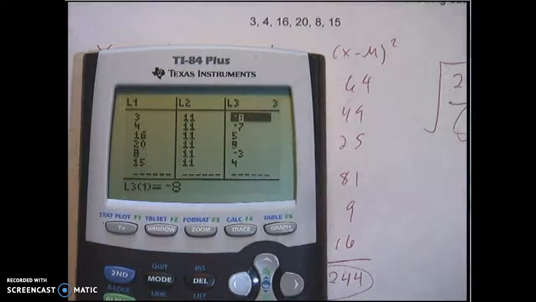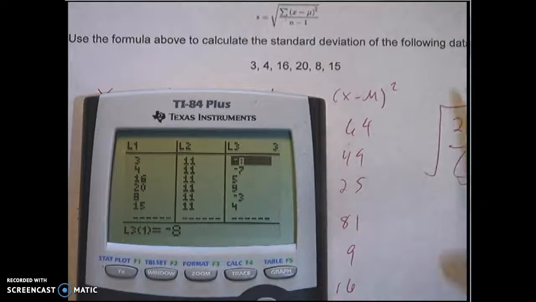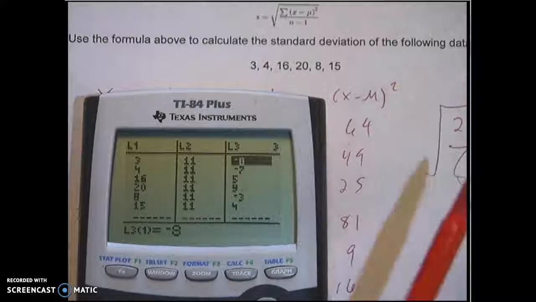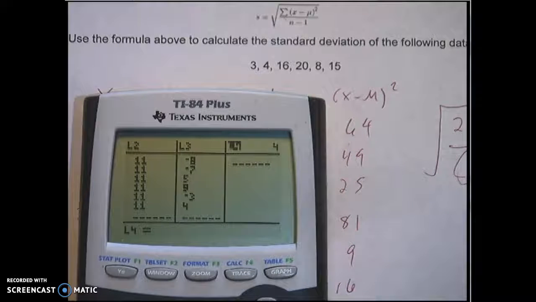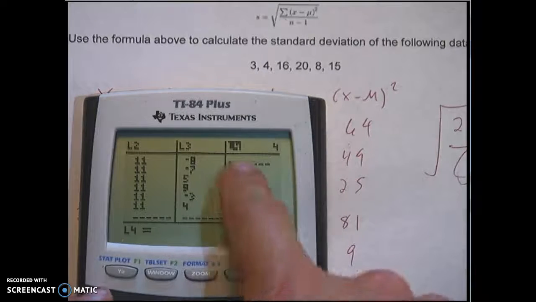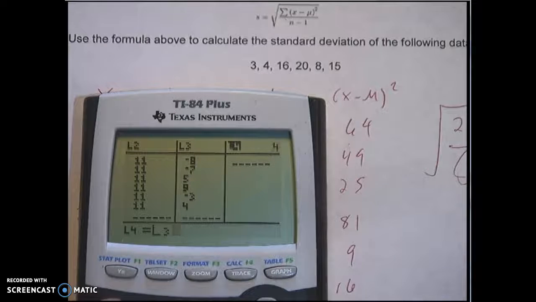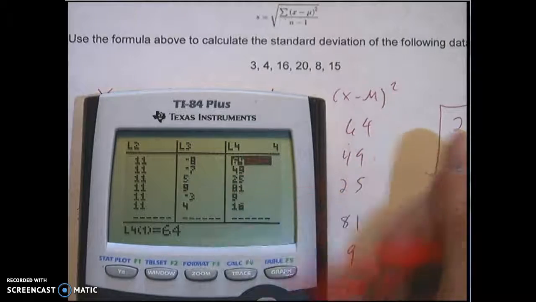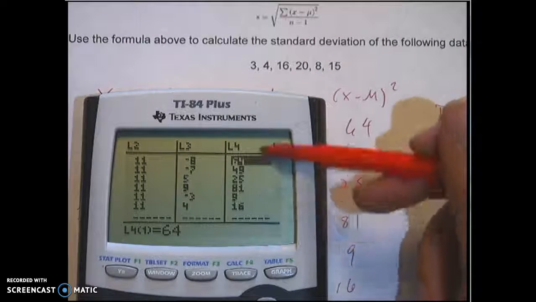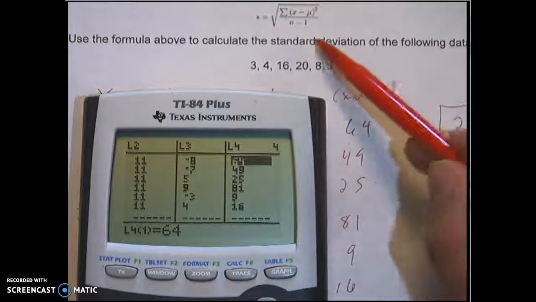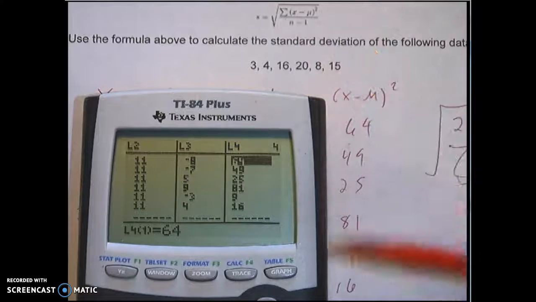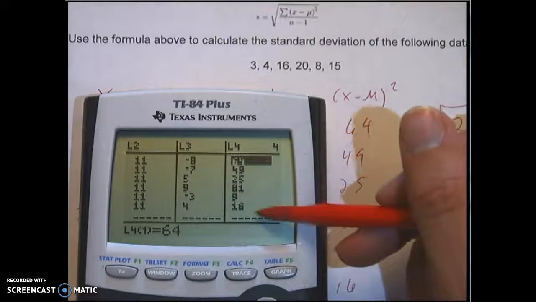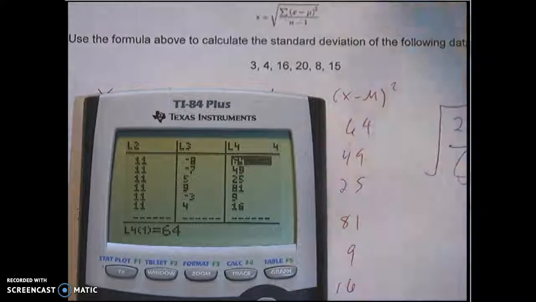The next step in the formula is to do these x minus means squared. So if I come over here to L4, and I highlight L4 and simply do L3 squared, like this, and hit enter, it's going to square this whole list for me. Now what I really need is the sum of this, because that's what's on the top here, the sum of the x minus mu squared. So I could add all these up, but again, that's an opportunity for me to make an arithmetic error.